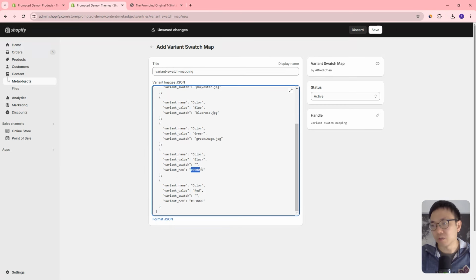If you want some hex codes, then you can use the variant hex here. So this is just an example format that you can use. You will have to adapt it to your own store, but these are the 4 variables at play. You've got variant name, variant value, variant swatch, and variant hex.